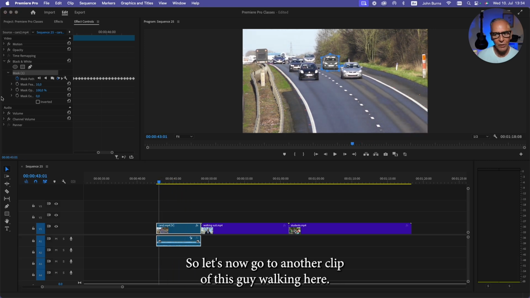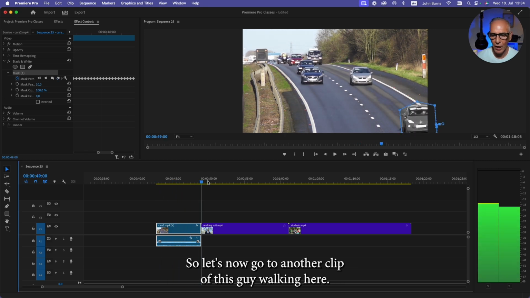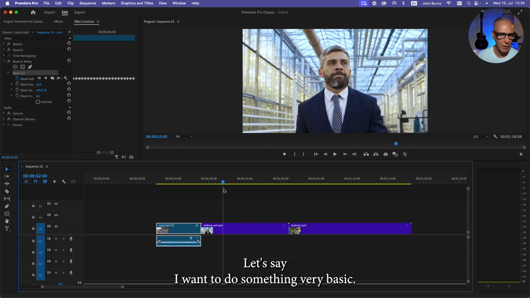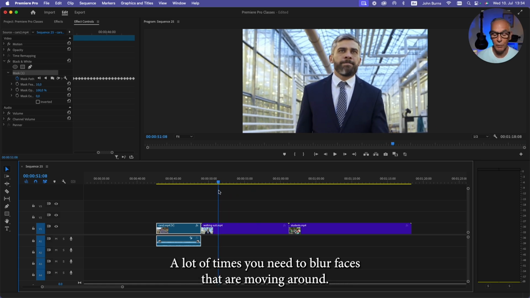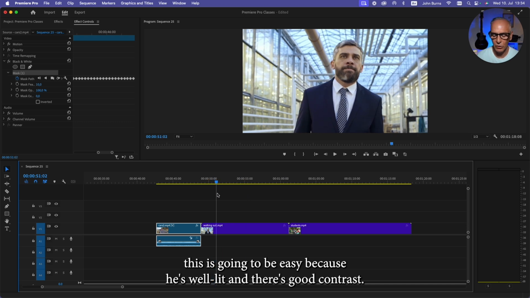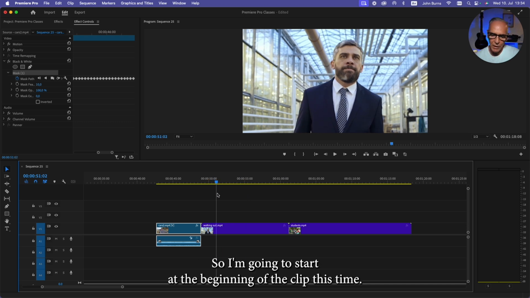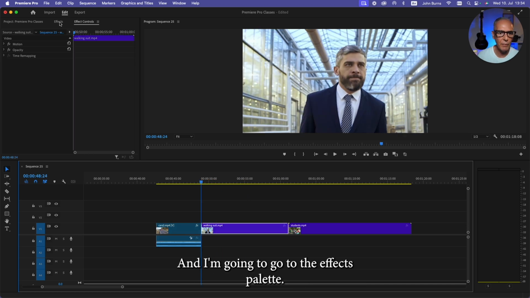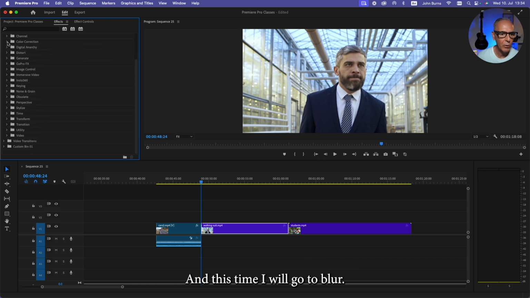So let's now go to another clip of this guy walking here. Let's say I want to do something very basic. A lot of times you need to blur faces that are moving around. This is going to be easy because he's well lit and there's good contrast. So I'm going to start at the beginning of the clip this time, and I'm going to go to the effects palette, and this time I will go to Blur.